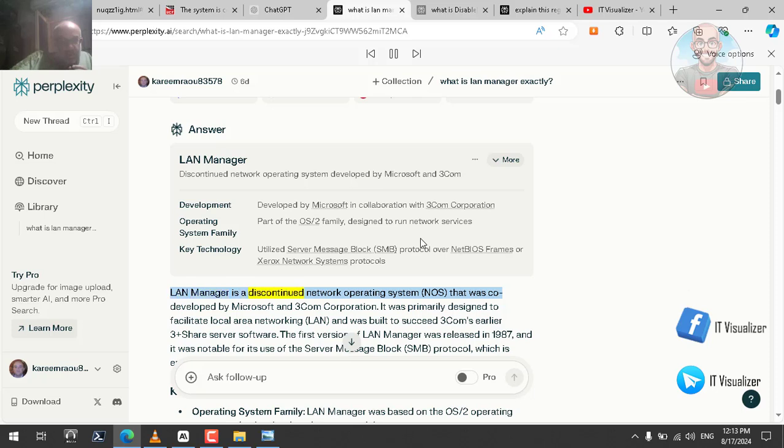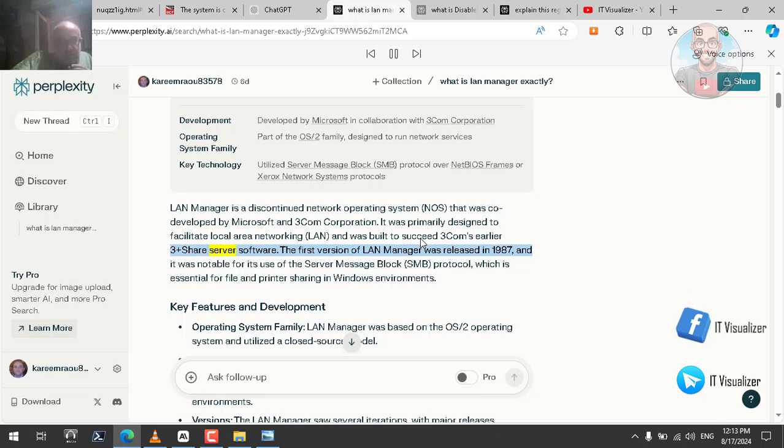LAN Manager is a discontinued network operating system, NOS, that was co-developed by Microsoft and 3Com Corporation. It was primarily designed to facilitate local area networking, LAN, and was built to succeed 3Com's earlier 3+Share server software. The first version of LAN Manager was released in 1987, and it was notable for its use of the server message block, SMB, protocol, which is essential for file and printer sharing in Windows environments.